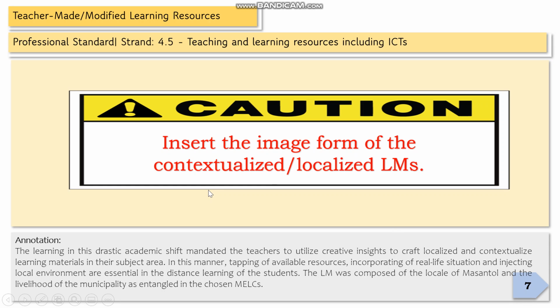Now for the annotation, I have here a sample annotation below. Because we are dealing with contextualized and localized LMs, perhaps we can use the locale of our place. Example here in Pampanga, our school is nearby the riverbank, Masantol High School. That's why I involve in my contextualized and localized materials the situation here in Masantol, the livelihood here in Masantol, and of course the local environment.